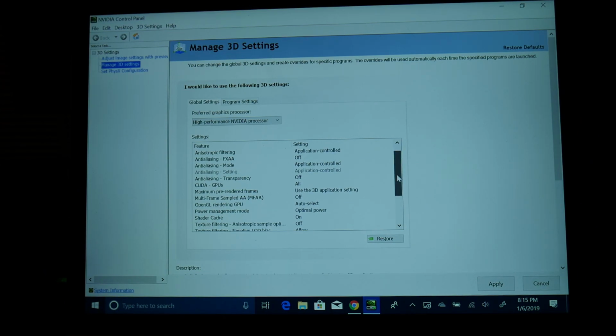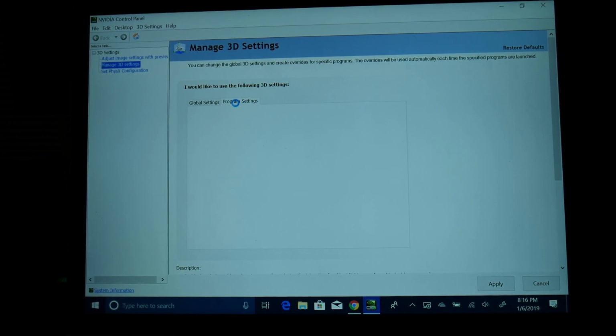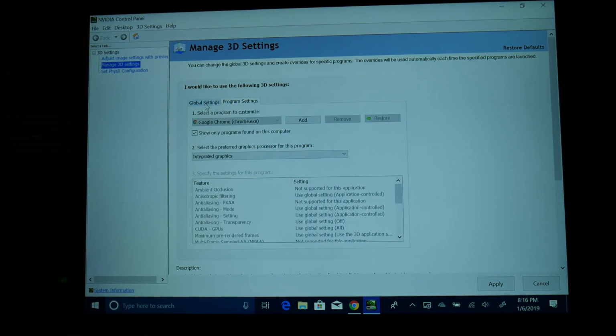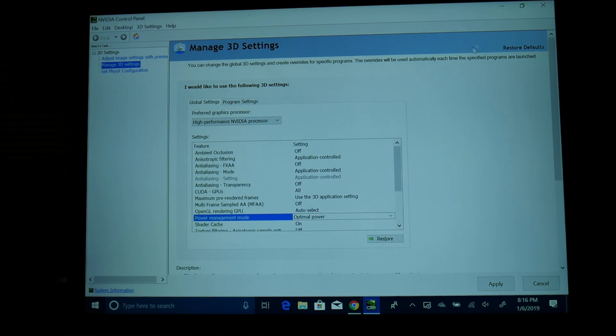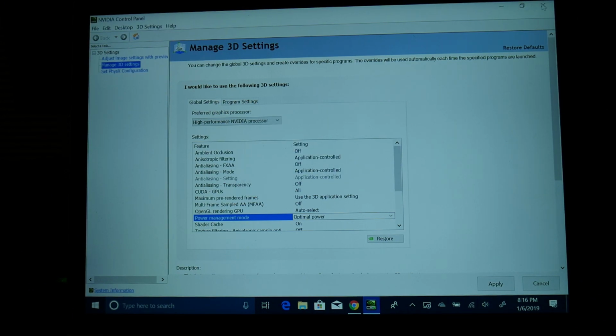The next option is Power Management Mode, in the settings, and make sure it's on Optimal Power. You can also do Prefer Maximum Performance, but that's probably going to drain your battery faster, especially if you have the 1060 model. So you want to keep it on Optimal Power. Everything else I've kept on stock. You can set up settings per program if you want, but I'll just keep these settings and they're good for me. Then it'll ask you if you want to apply. Yes, you want to apply these.